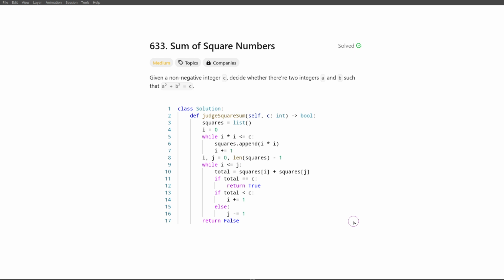So if there exist two integers a and b, such that a squared plus b squared is equal to the value c that we're given. One way to look at this problem is just as a two-sum problem. So we are being asked if it's possible to select two values in an array that sum up to c. And that array that we're given is just the array of all perfect squares.